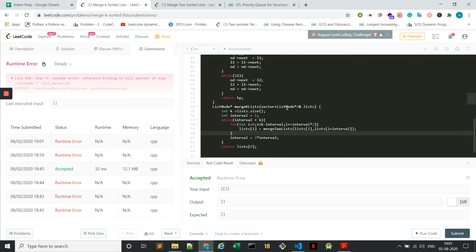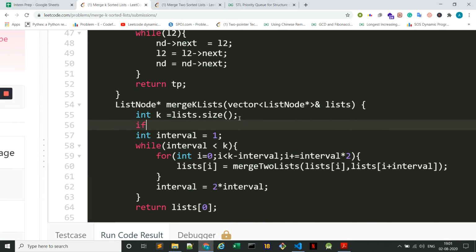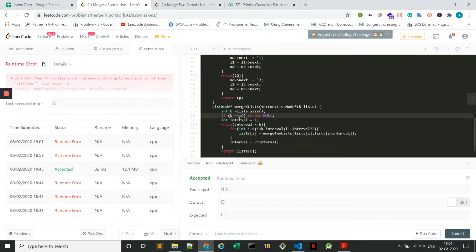Okay, so yeah, there is again this thing. If k is 0, then we need to return null. Here again, forward this statement.